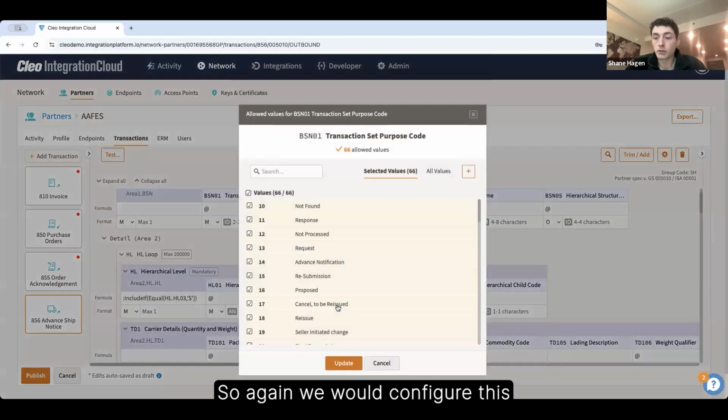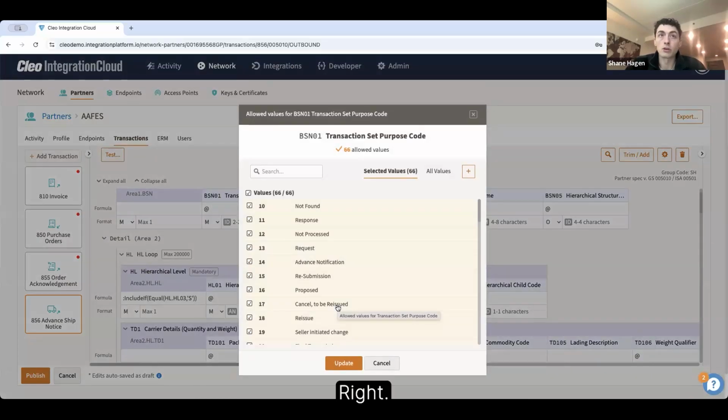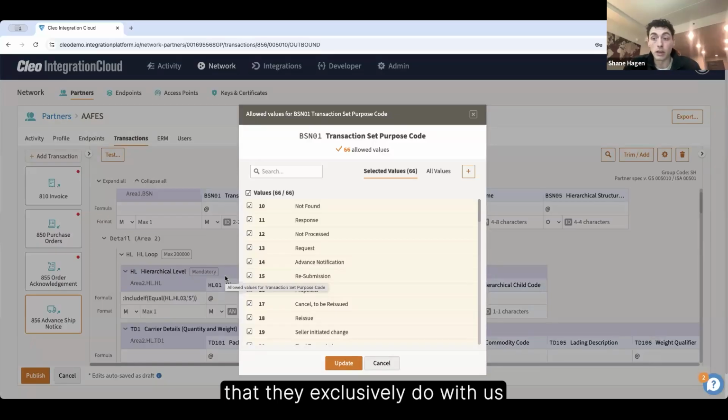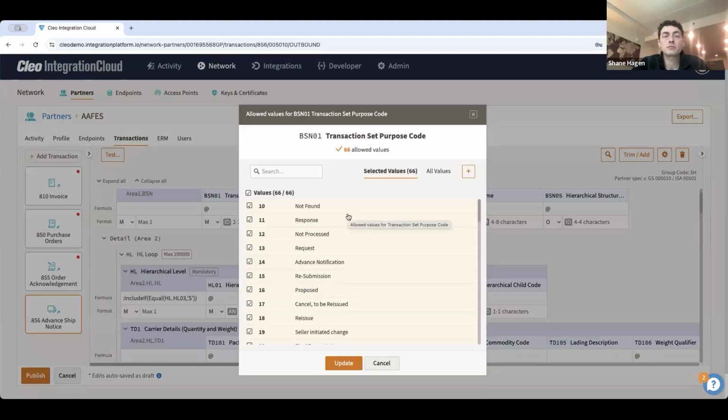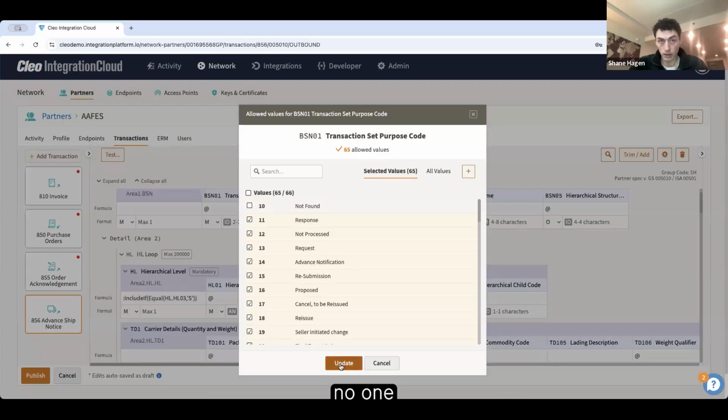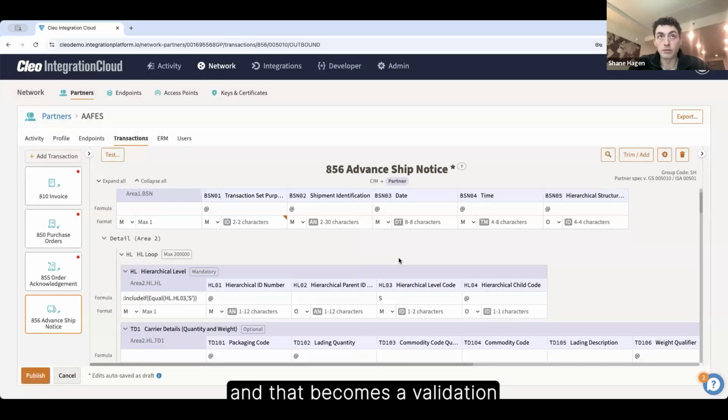So again, we would configure this based on the partner's requirements, right? What do they put in this particular element? Are there values that they've added that are outside of the X12 standard? Or values that they exclusively do with us and not other partners of theirs. So you can come in here and make the tweaks and changes necessary for your unique mapping with your customers. So for example, if I don't want to send the 10 in this BSN01 element, I can update that and that becomes a validation that I'm running.